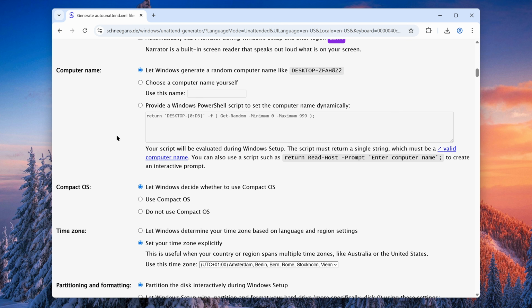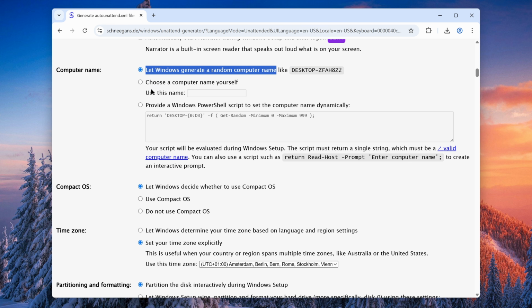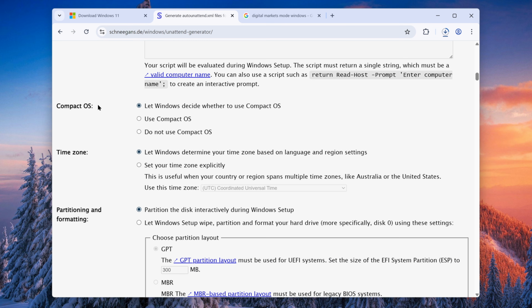Now moving on to computer name. You can either let Windows generate a random computer name or choose a computer name yourself. And that's what I'm going to do. The third option is useful if you're setting up multiple computers at once, but you're probably not, so I'll skip it. Next up is Compact OS.